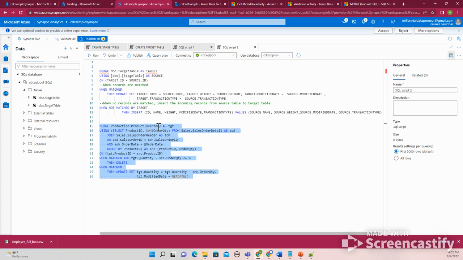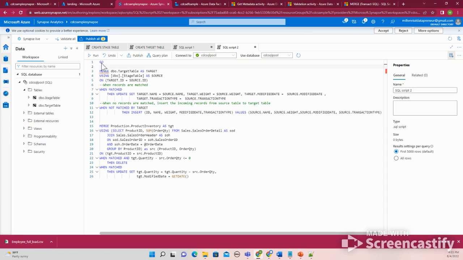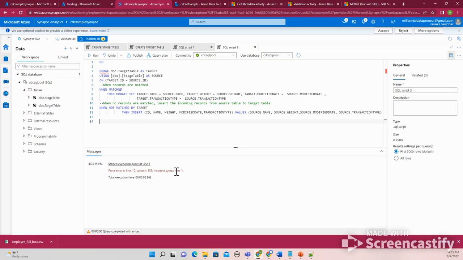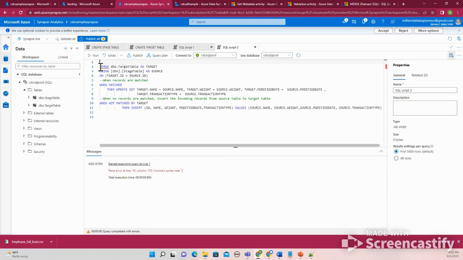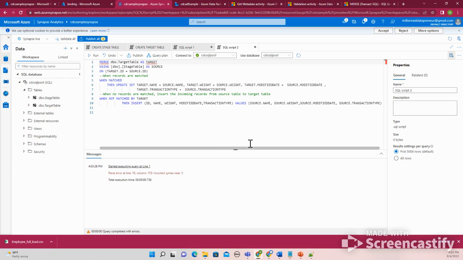All right. Let's see. Let me see one thing. Interesting, right? Okay. So it doesn't like it to be the first word. So for some reason, it doesn't like it. But you know what? Let's try to run it. Let's see. Incorrect syntax. Yeah. All right. Error at line 10. So I'm missing something.